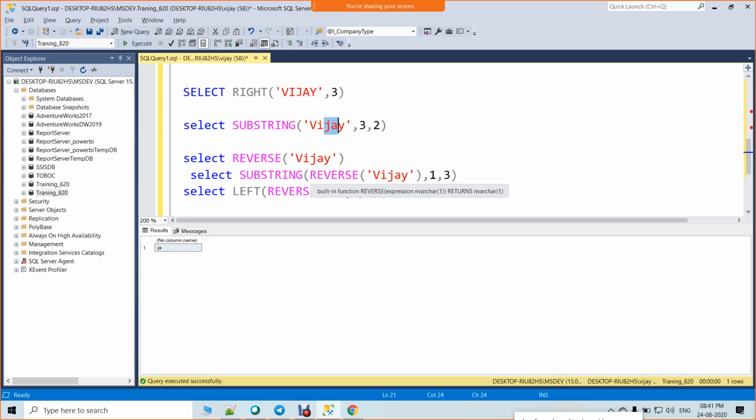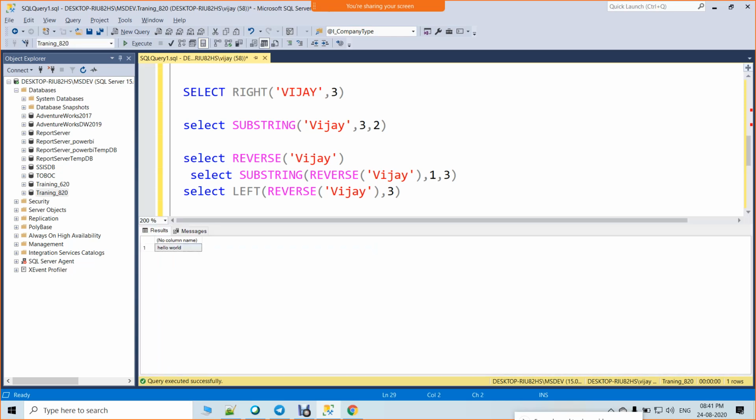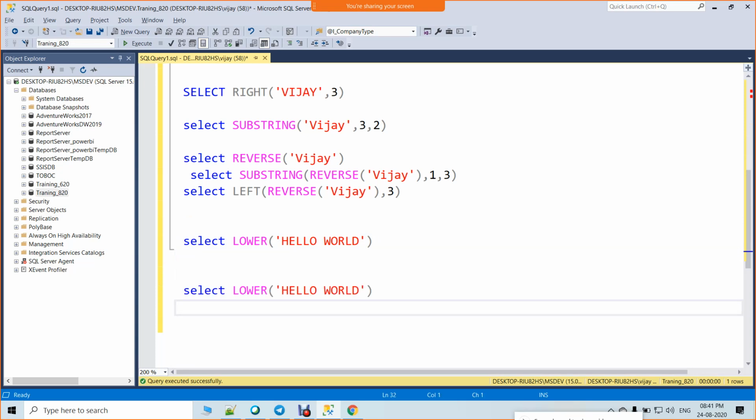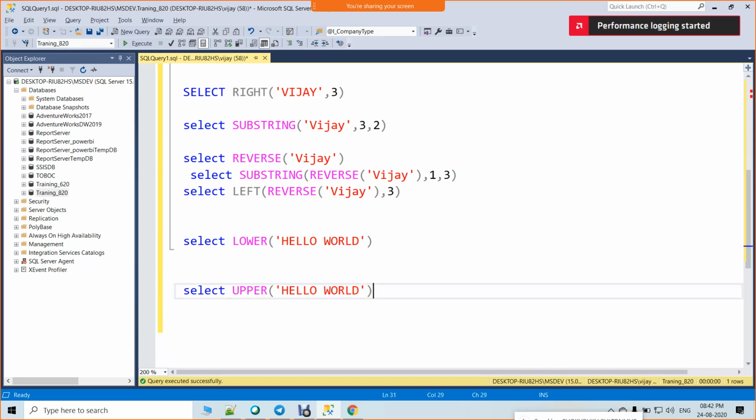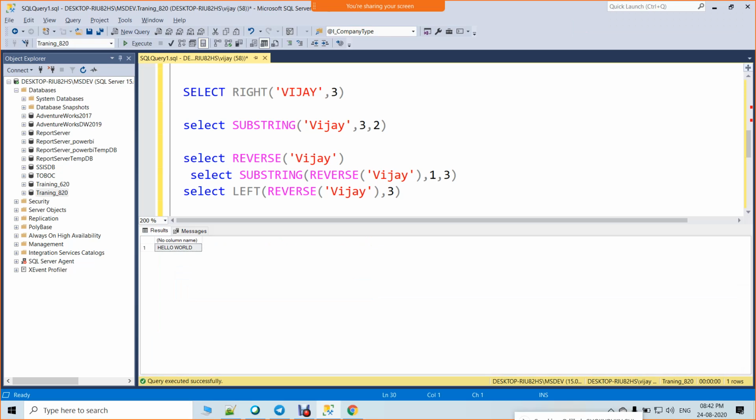Okay, so how do we convert uppercase characters to lowercase? Let's say for example, I want to convert Hello World to lowercase. Hello World is uppercase, I want to convert it into lowercase, small letters. You can do it the same way, uppercase is also there. So let me convert into lowercase. Okay, hello world. Length is covered.